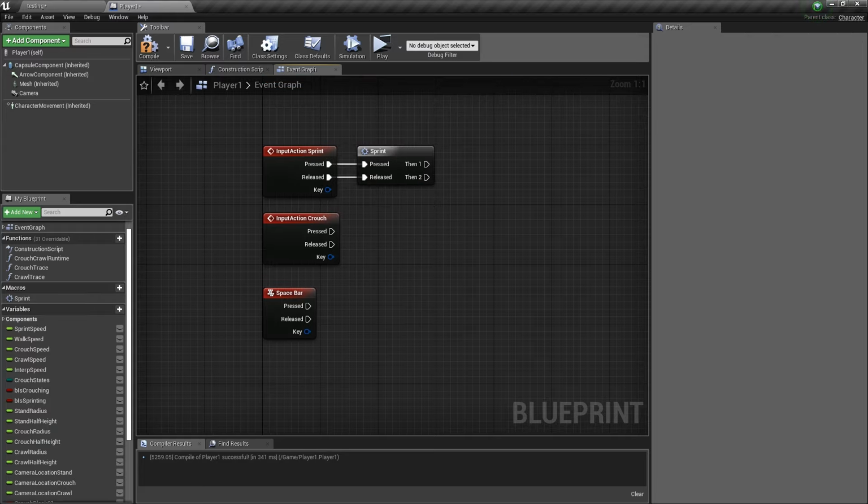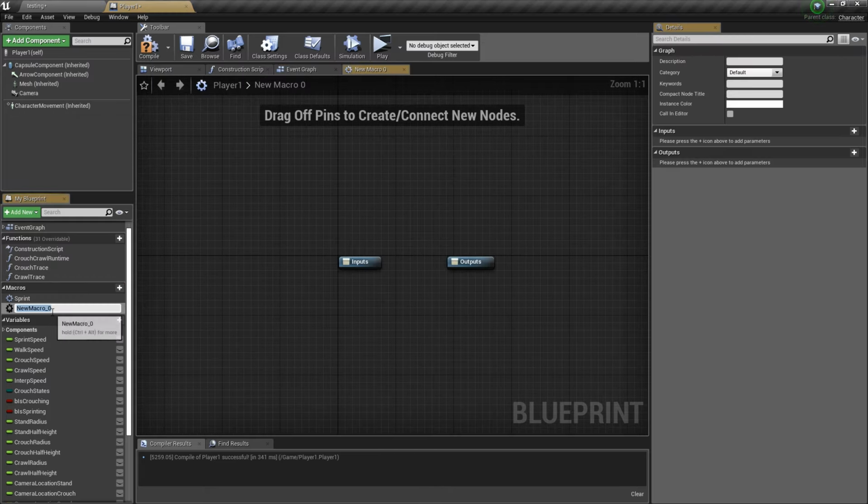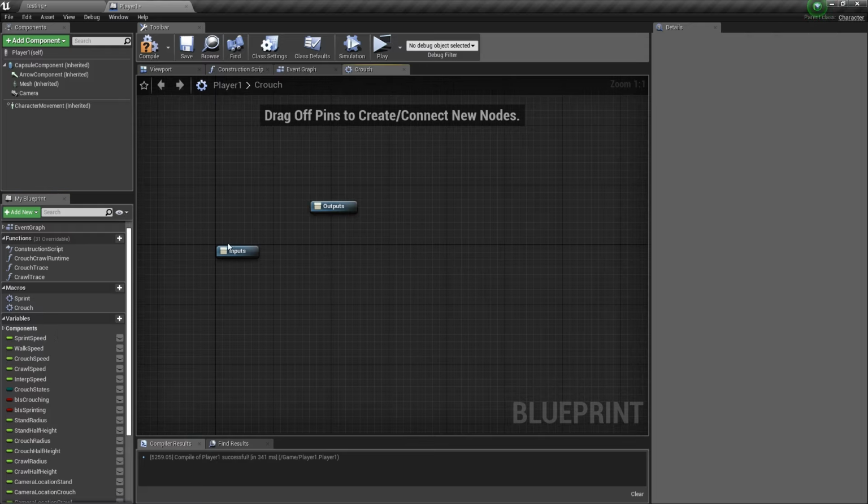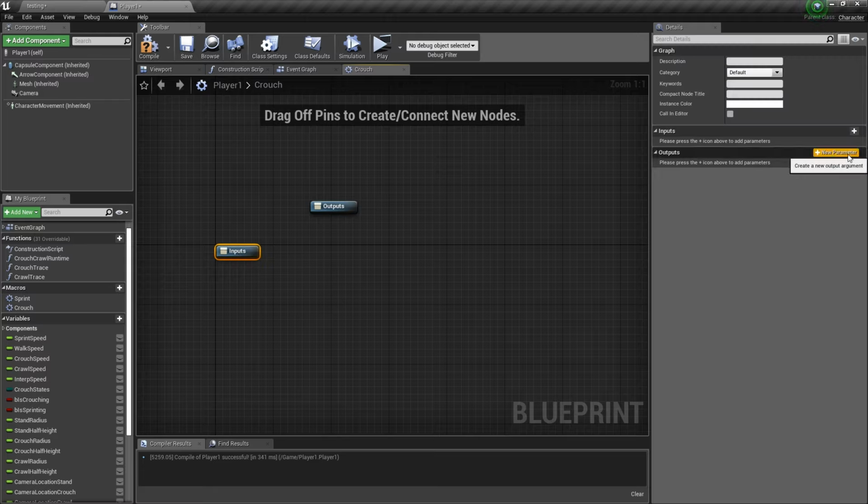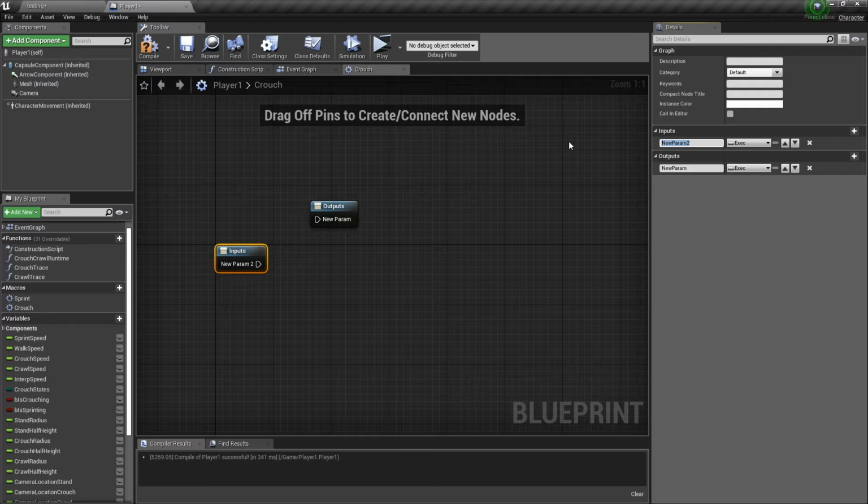Then we need a second macro. I'm gonna call this crouch, and we need only one output. Well, it's one output and one input here. I'm gonna call the input execute and the output then, because then they will be invisible here.